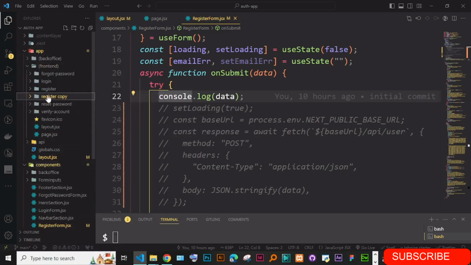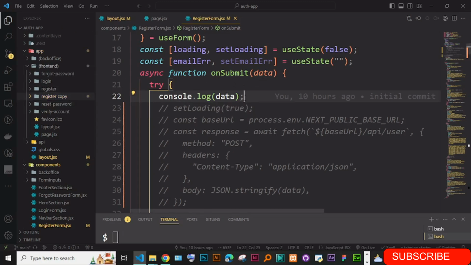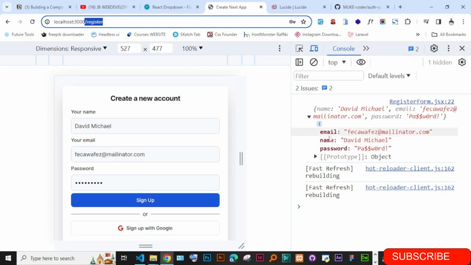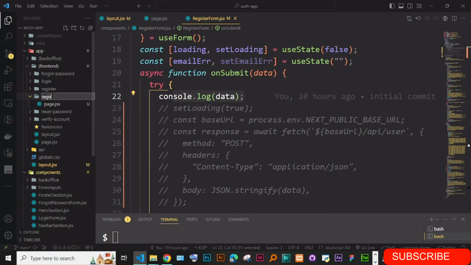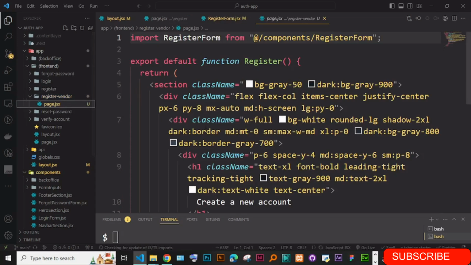Now to add the role functionality, on this data we must not have only three things, as we said. One, take into consideration the role. So I'm just going to name this one register vendor, just like that. Or you could create the vendor register, whatever you want. Then here we have this one.